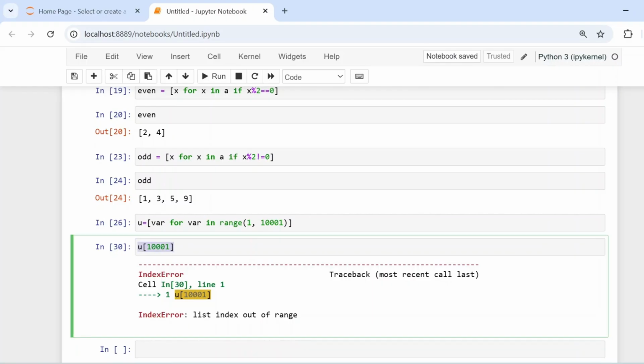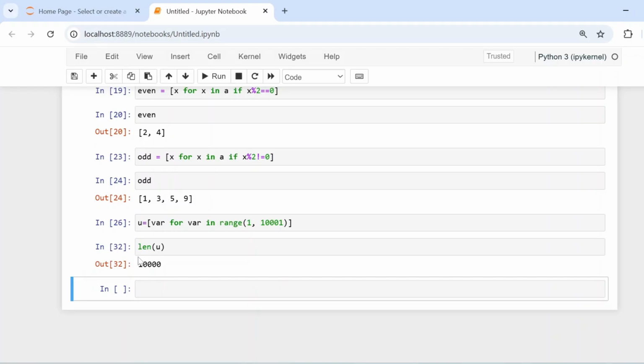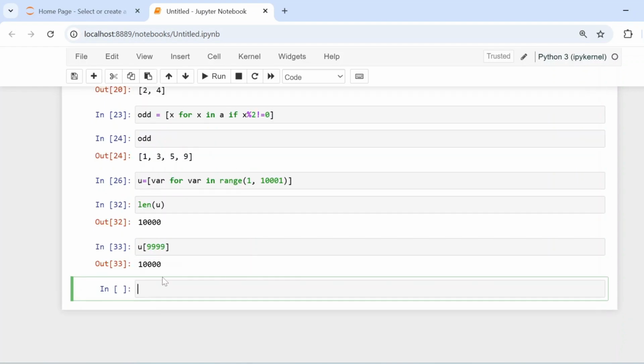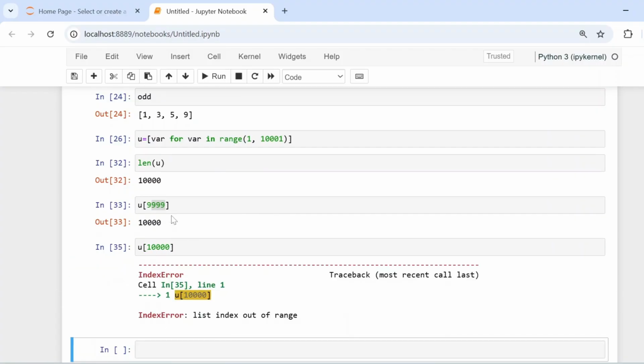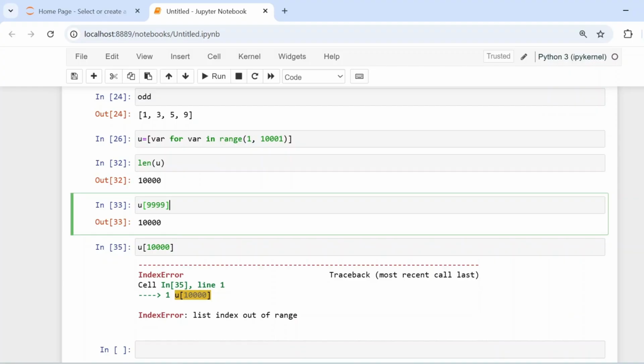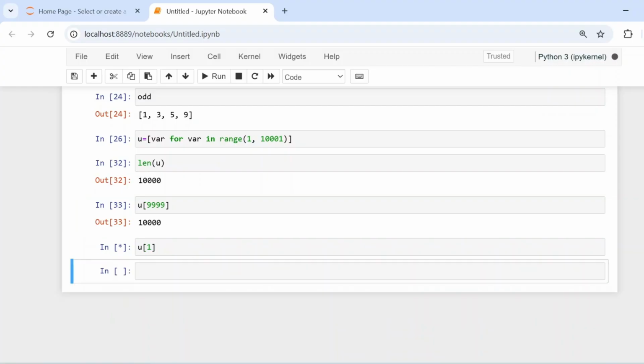Why? Let's see here first, what is the list? Print of u. Okay, we'll see length of u. You can see here, 10,000, right? So now, why is it not returning? Like I'm just using 999. You can see here, because this index position value is 10,000. So that's why even if you try 10,000 or something, it's returning out of index. So it will be ranging from 1 up to 9,999, right?